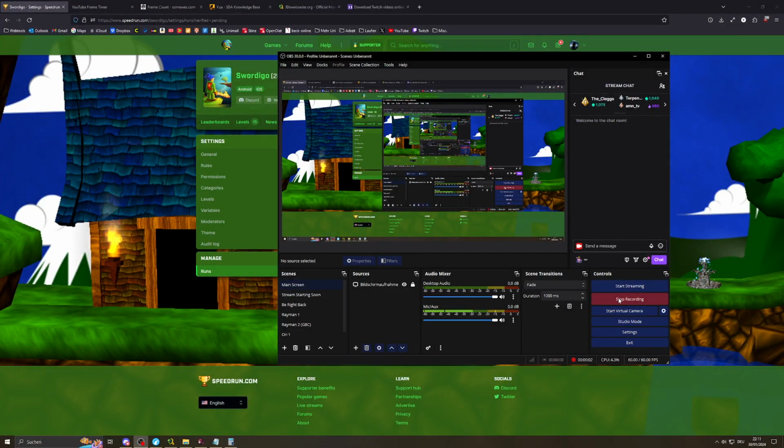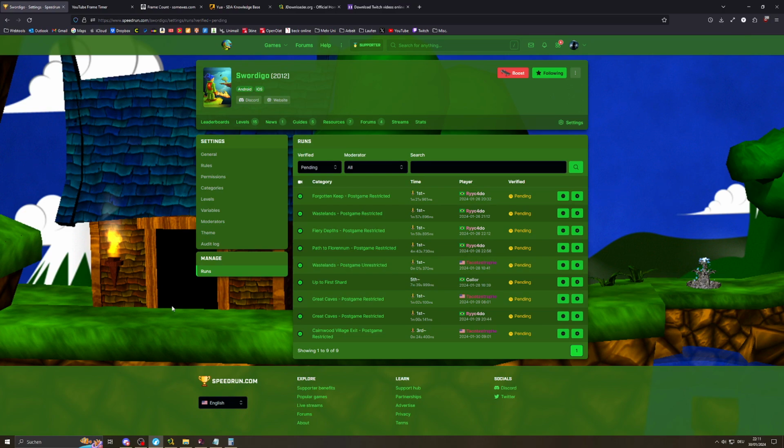Welcome. Today I will show you how to frame count and, in case you are a moderator on speedrun.com, how to verify a Swordigo speedrun. Now, if you are indeed a moderator or a verifier on speedrun.com, there are three different things you want to do prior to looking into how fast the run really is.